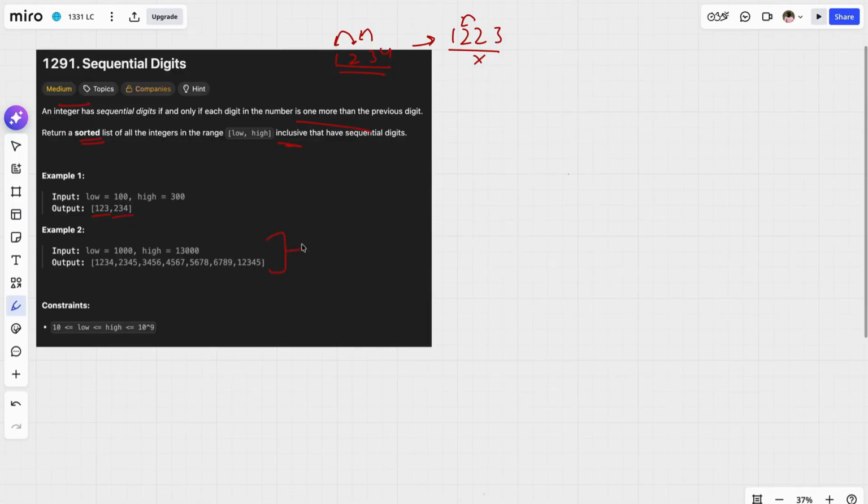Now let's look at example number 2 and try to create the output sorted list. So we have low as 1000 and high as 13,000. If I have to create one sorted integer with sequential digits which is greater than 1000, I can think of a number which starts with 1. If I start with 0, that will definitely be lesser than this number, right? Because the initial 0 will be excluded and the remaining is the given number. So I'll start with 1 and then I have to add sequential digits.